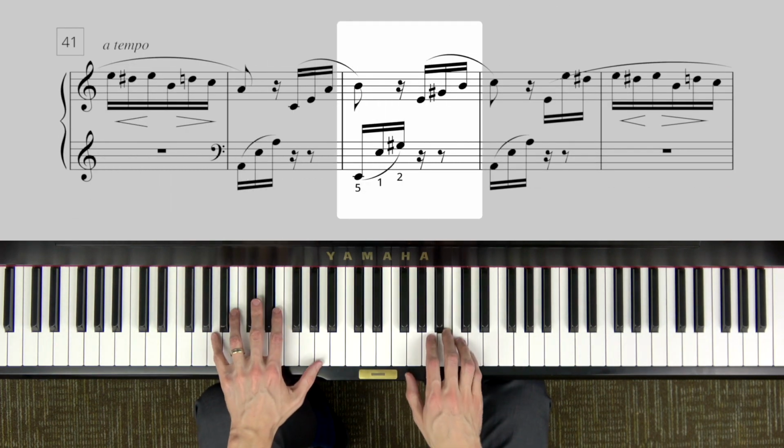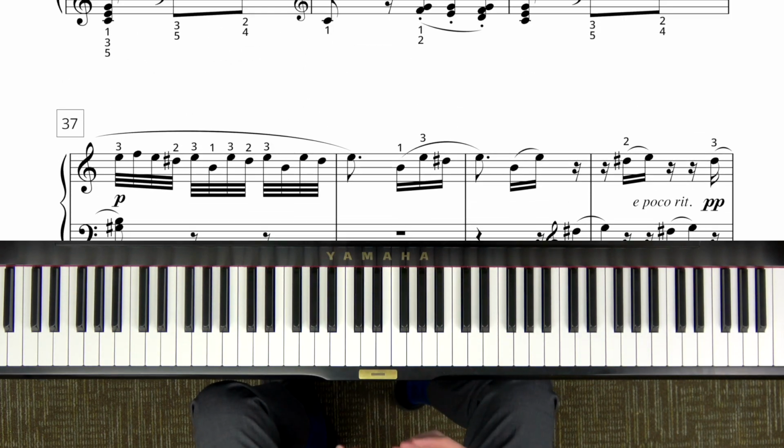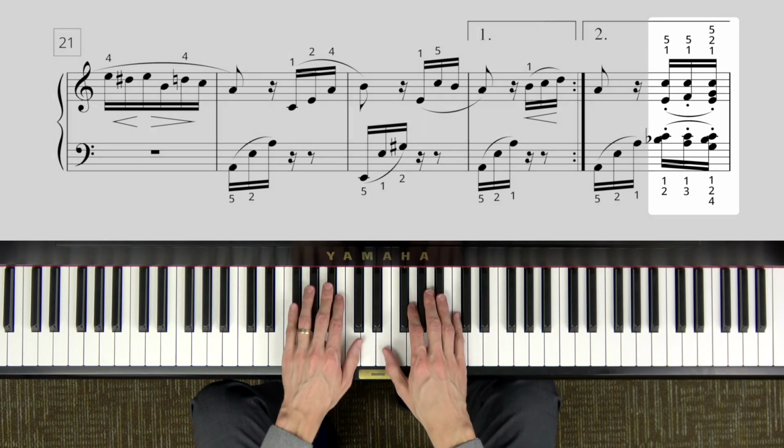Then you're back to the A section. Let's hear the entire B section once.